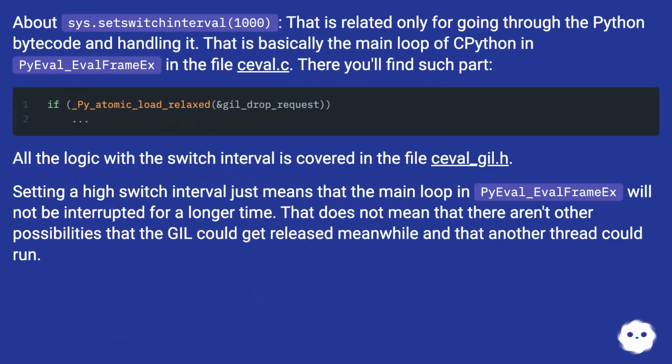About sys.setswitchinterval, that is related only to going through the Python bytecode and handling it. That is basically the main loop of Python in PyEval_EvalFrameEx in the file ceval.c. There you'll find such part. All the logic with the switch interval is covered in the file ceval_gil.h.